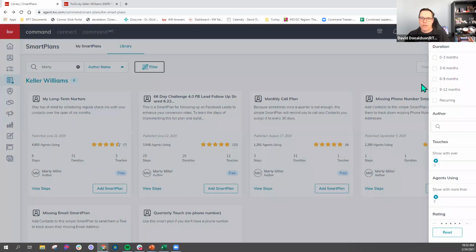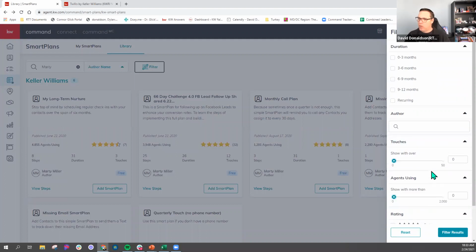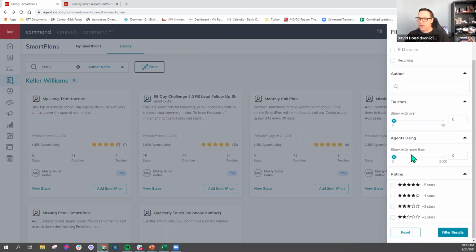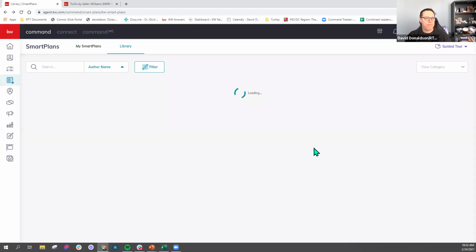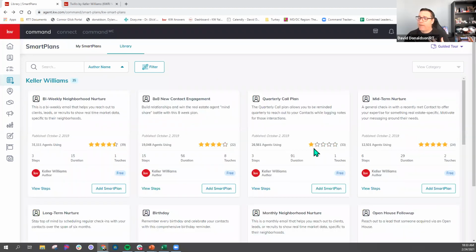And then there's also a filter to drill down even more. Just show me everything that has 5 stars. Show me everything that starts with a certain number of touches, right? Show me how many agents are using a certain smart plan. Just show me ones that are. So just different examples of how to filter through finding smart plans inside of this library.